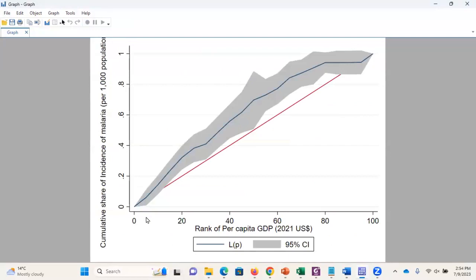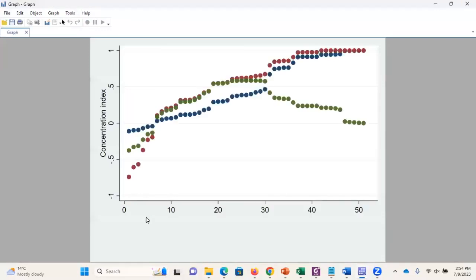You can always edit this graph and remove whatever you want to remove. That gray thing you see there is just the 95% confidence interval.